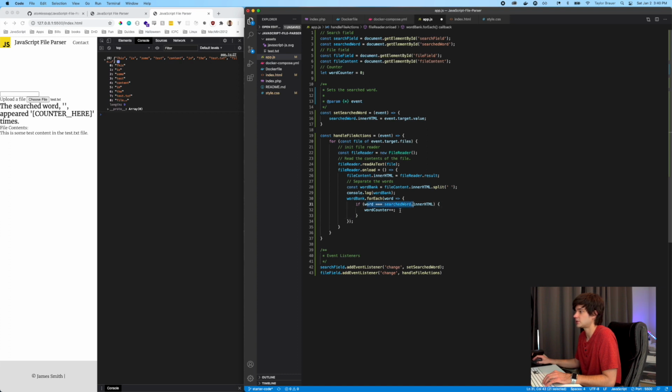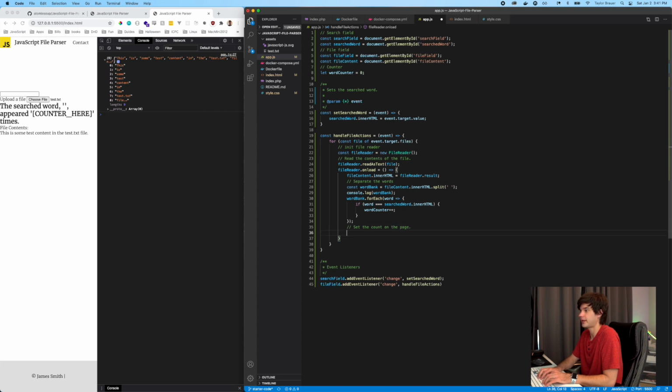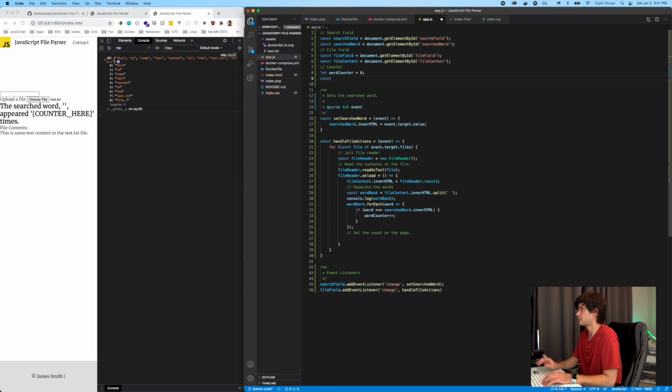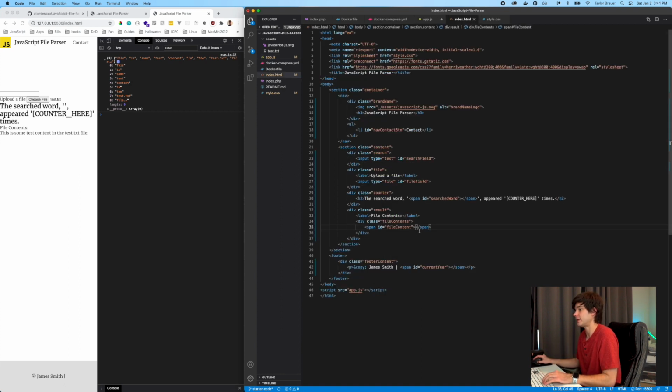So if it matches, increment the counter, and we will want to then, after the for loop, set the count on the page, right? So we will need another variable similar to what we had up top. If I go to my index.html, you can see we have counter here. Let's go ahead and add a span.